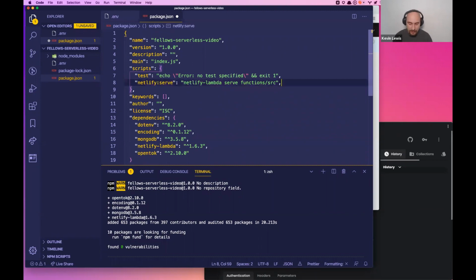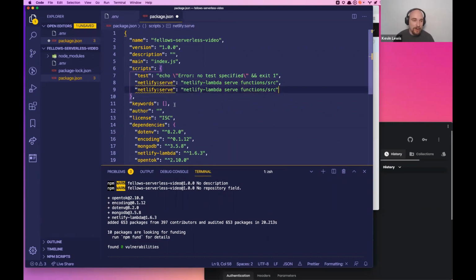The other one we're going to want to create, I'm actually going to just copy and paste this, and we're going to change out both instances of the word serve for the word build. What this npm script will do is it will take all of the functions that we have written in functions/source, and it will build the final versions of those, but it won't start a development server. While we're developing, we'll be using this one, and when we're deploying, we'll be using this one.